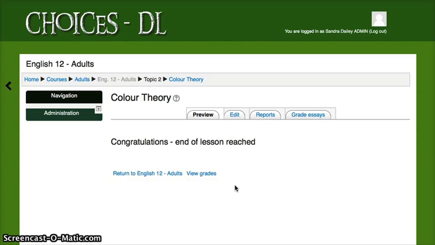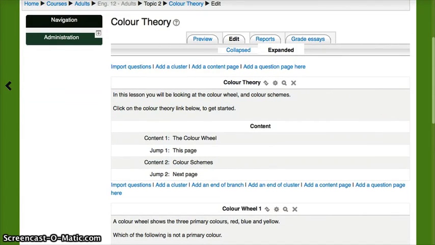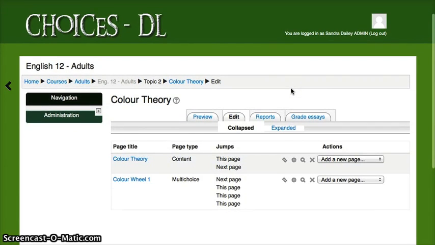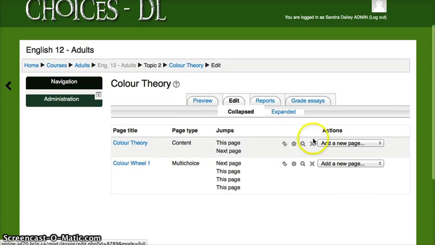So let's now go back to editing the lesson. Click on Edit, brings us to our lesson page again. Now I'm going to change my view to a collapsed view, so there'll be less scrolling required. Now let's add another type of question for the color wheel subtopic. Here's where we add our question.